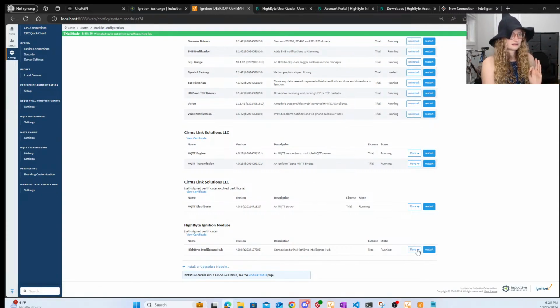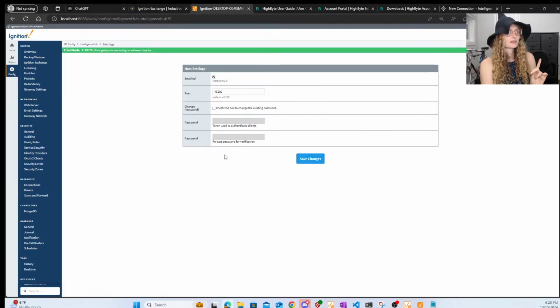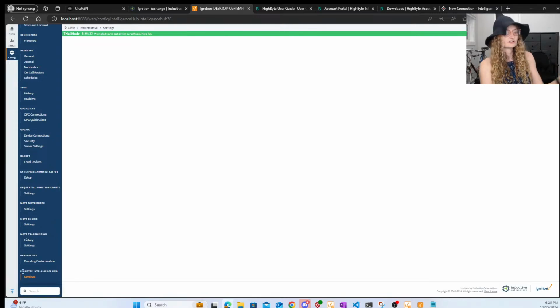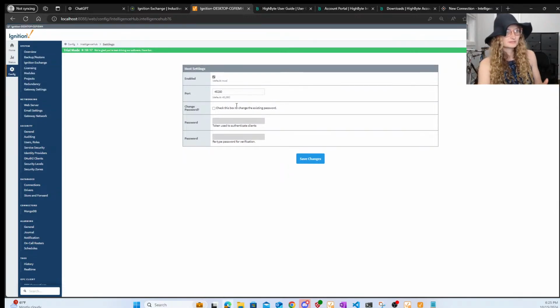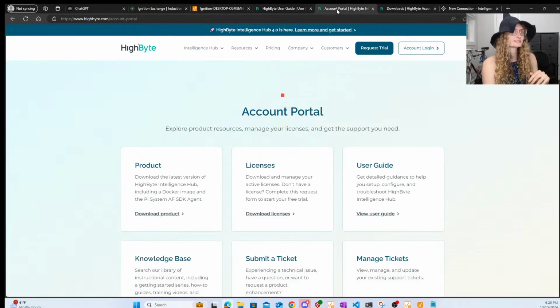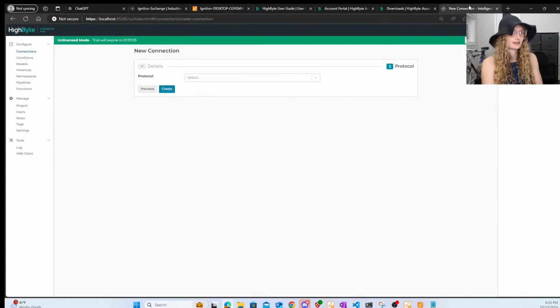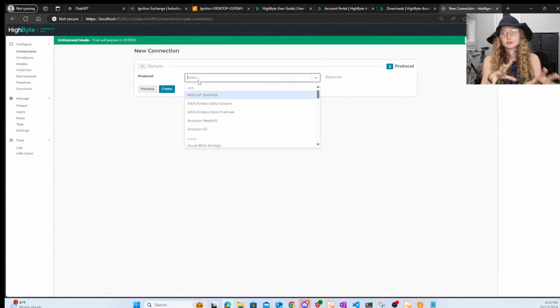And then let's go to... And then I think that was it. Yes, in terms of installing, that's it. But then there's one other step that you have to do. You have to then go to this little HiByte Intelligence Hub that will show up on the bottom left. You have to click on that. You have to come in here and you have to set a password. If you don't, at least for me, I got errors. So don't skip that step. So set the password, and then when you're in HiByte, you just make a new connection. You say, okay, ignition module. You click that.